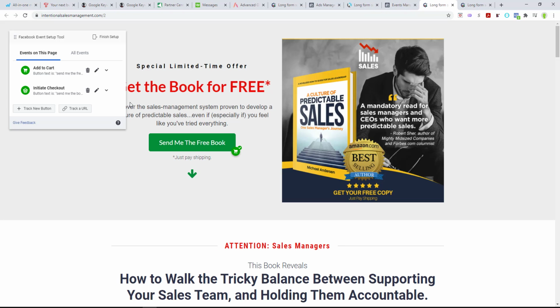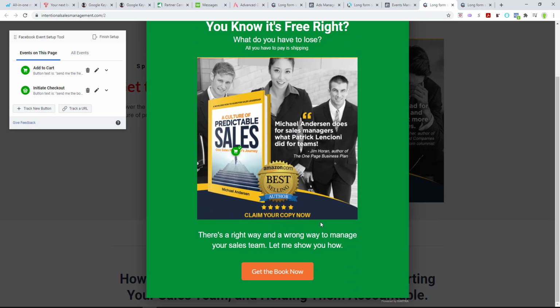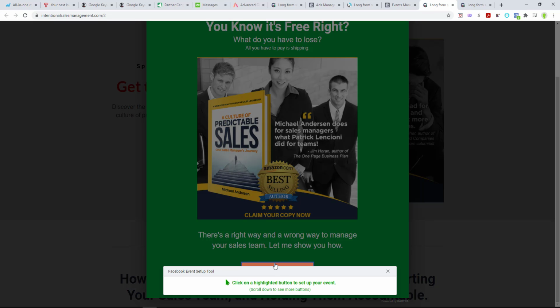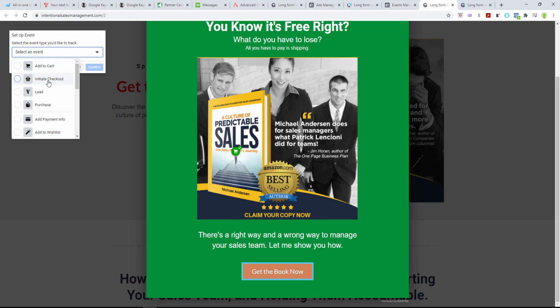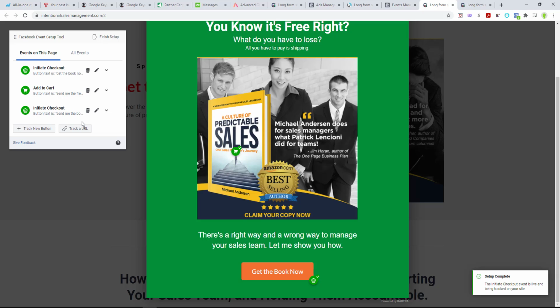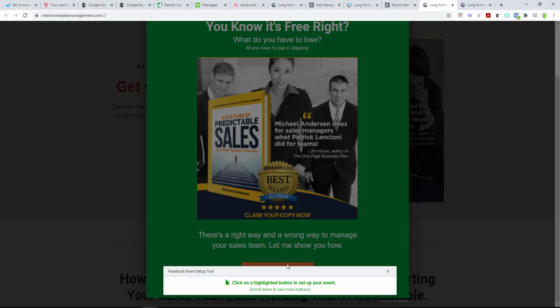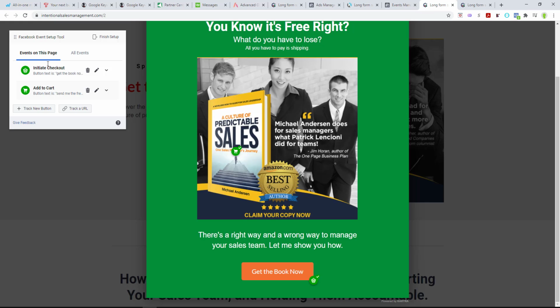And the reason I say try is because we did this previously and it didn't work. And it's just got to be an issue with the Kartra software. There's this pop-up. Let's track this too, which would be initiate checkout as well. So that way if they click on the pop-up, oops, I'm going to delete that. I meant to make that add to cart. Track button. Oh, it's not going to let me do that.